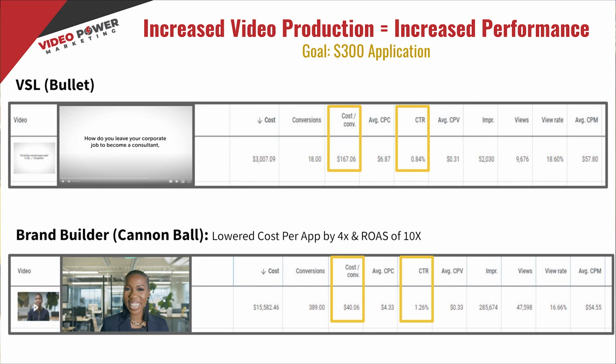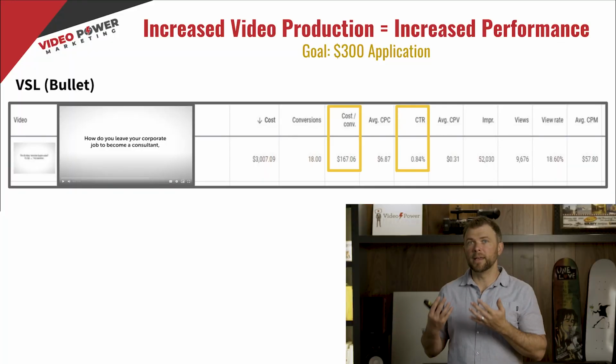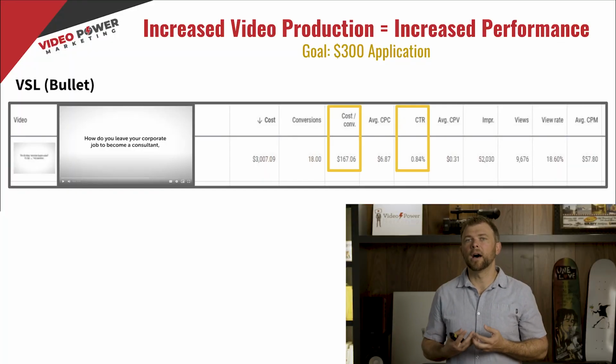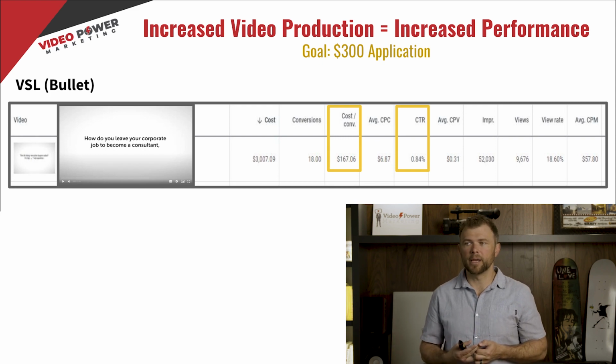So this was just a simple VSL test. VSL meaning it's just black text on a white background. There's really nothing fancy about it. But the point is, we want to test it and see if it's gonna work, right? We test the video, we test the offer, we test the audience, and we want to see if this is gonna get close to our goals. And sure enough, it did. Our goal was to get a $300 cost per application, and this test got a $167 cost per application.